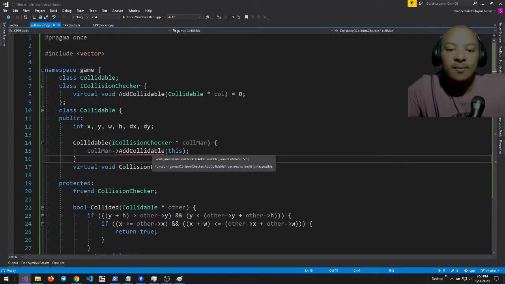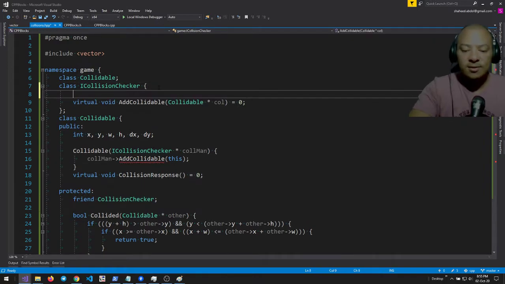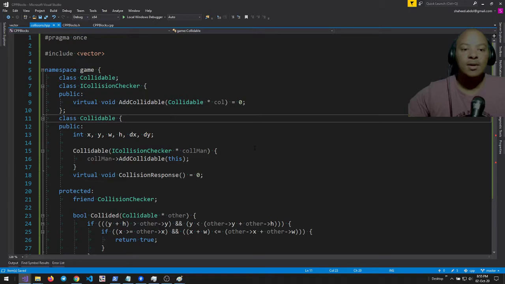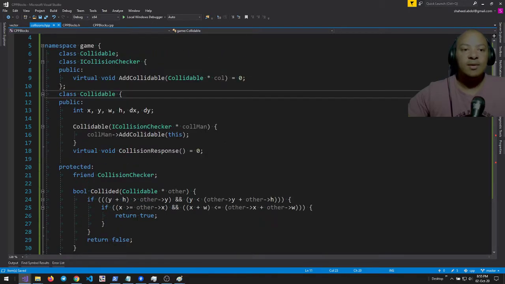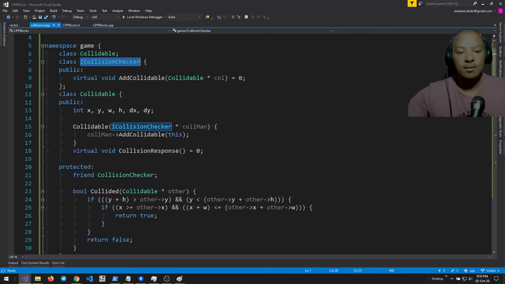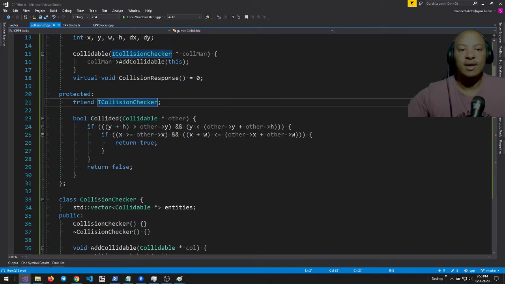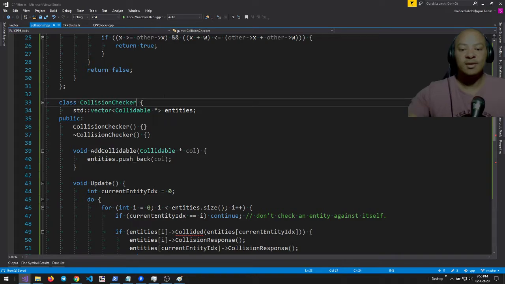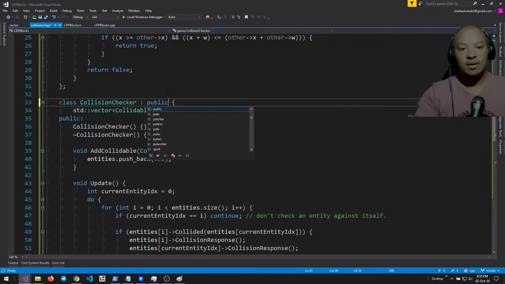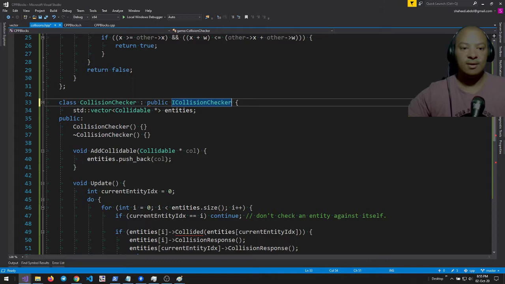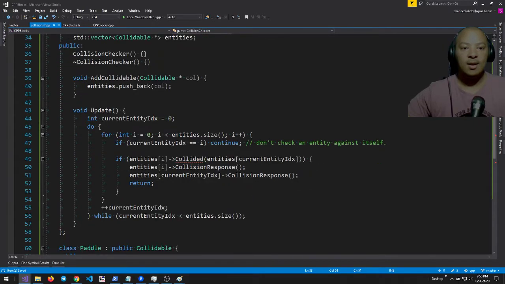What is it moaning about? It's inaccessible because it's not public. So now this collidable thing has a friend that is an ICollidable, ICollisionChecker, and this collision checker is just public that thing, ICollisionChecker. Let's see, and now it needs to add collidable.